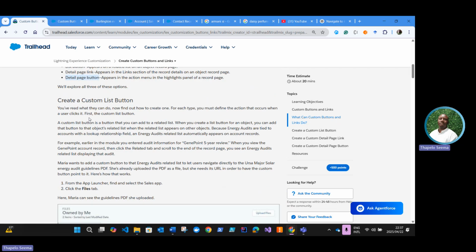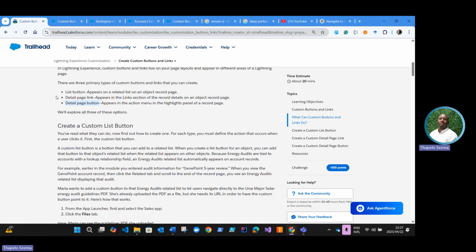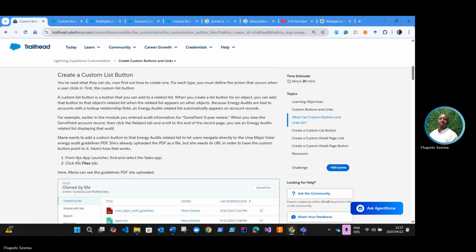Okay. So now that we've established the three types of things that we can create in terms of buttons and links: there are two types of buttons that appear in different places, and then there's a link that will only appear in a page, on the detail tab. Okay, so let's go ahead and look at the list button.